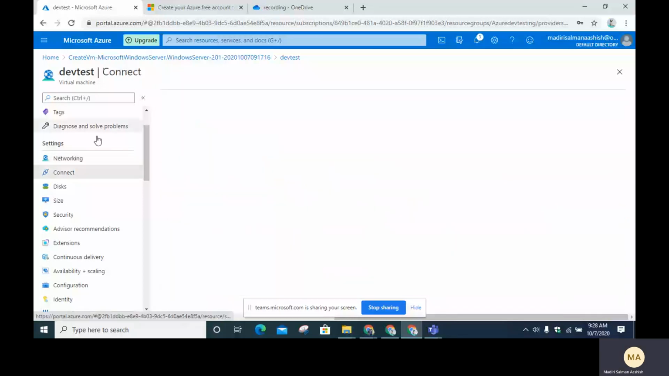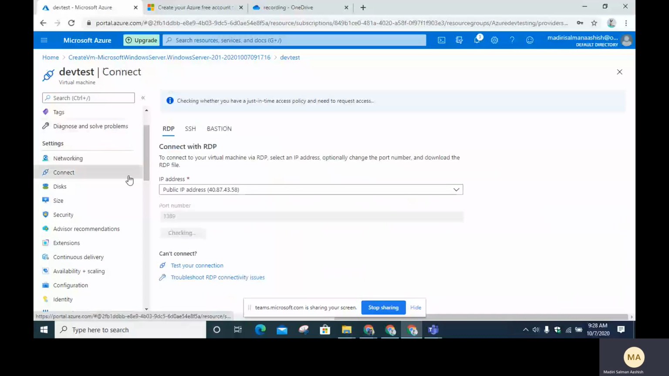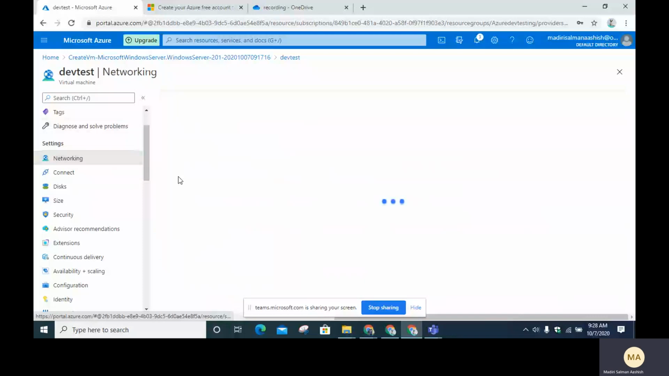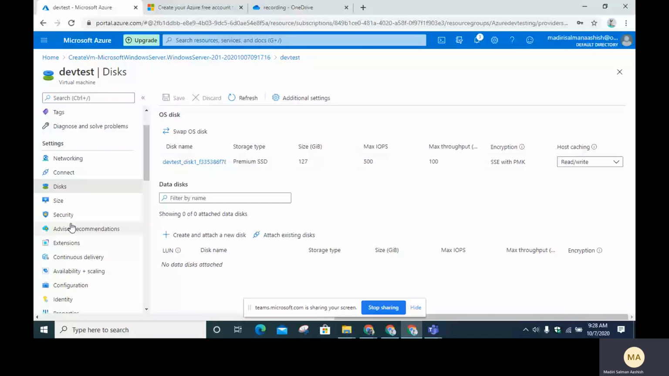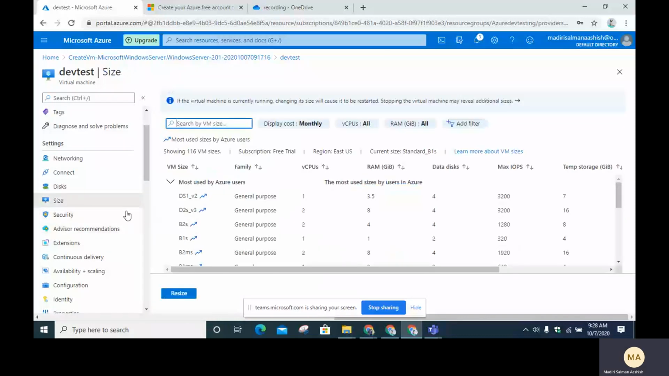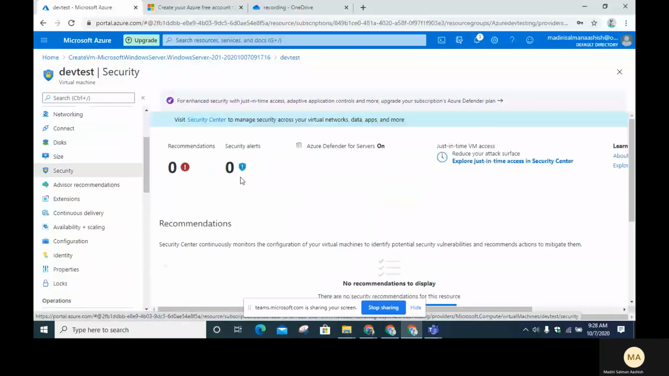If you want to connect RDP, you can connect it here. Before connecting RDP, you need to give your IP address to allow your application to connect. You can attach disks here, and you can change the disk size also. If you have any errors, or any security issue, it will show here, so based on that we can take action.